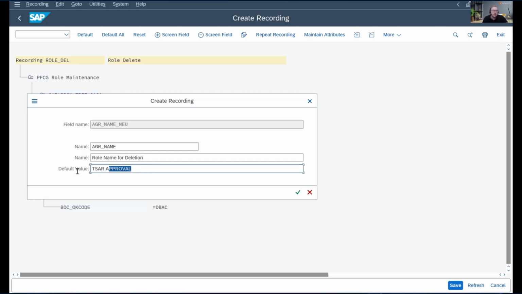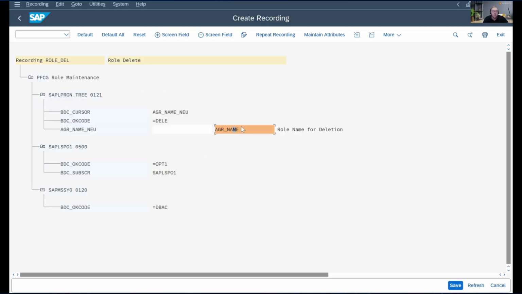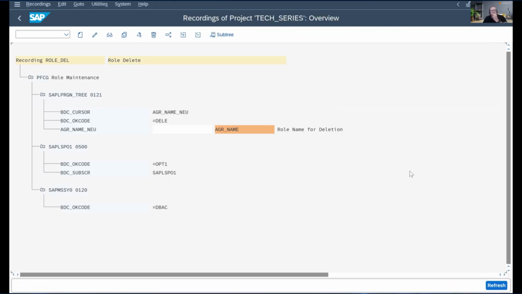Okay. Default value, very important. Let's keep it blank, as if you populate the default value for this recording, it's constantly going to be looking for the default value instead of going down your spreadsheet's list and selecting the next role for deletion. Once you have got the recording set up the way that you want it, you hit the save button. And we can then exit.